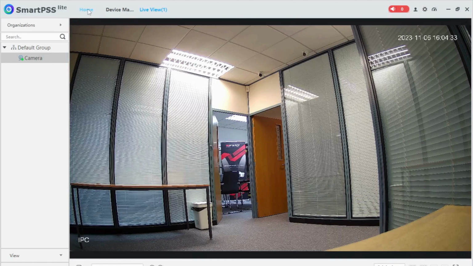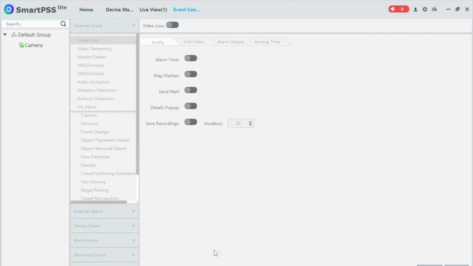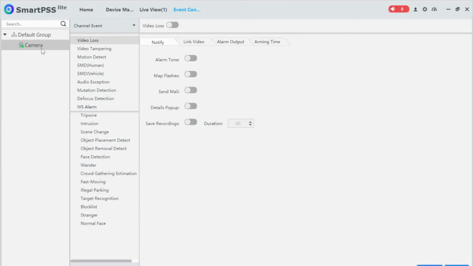Smart PSS Lite also comes with some advanced features that are worth setting up. Let's take a look at how you do that now. So in the event config section, you can manage motion detection alerts, tripwire alarms, and so on. You can configure the settings as required by selecting the relevant device here on the left, then the channel event you want to set up before toggling on those features you want to activate.